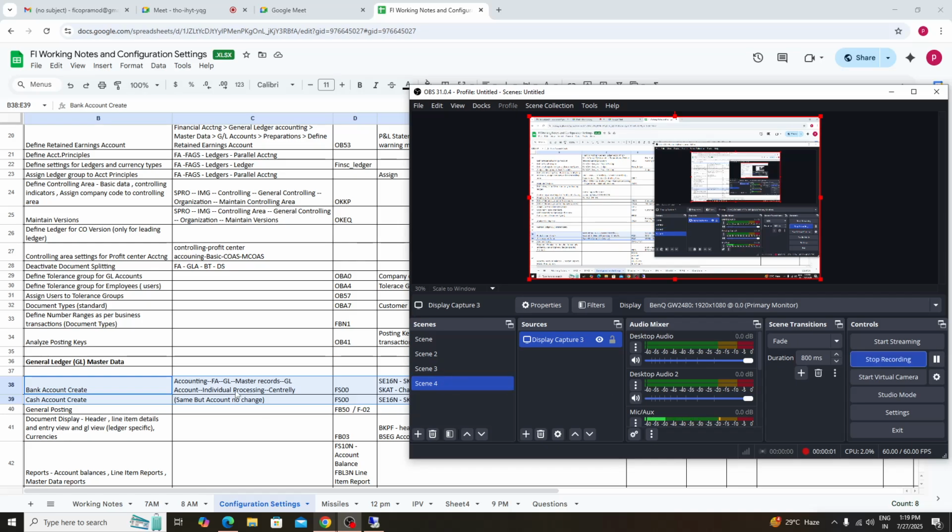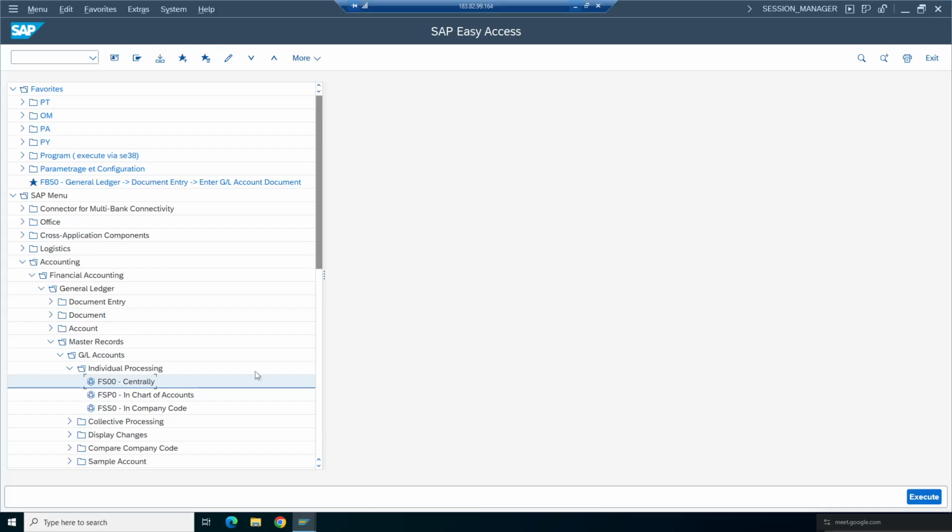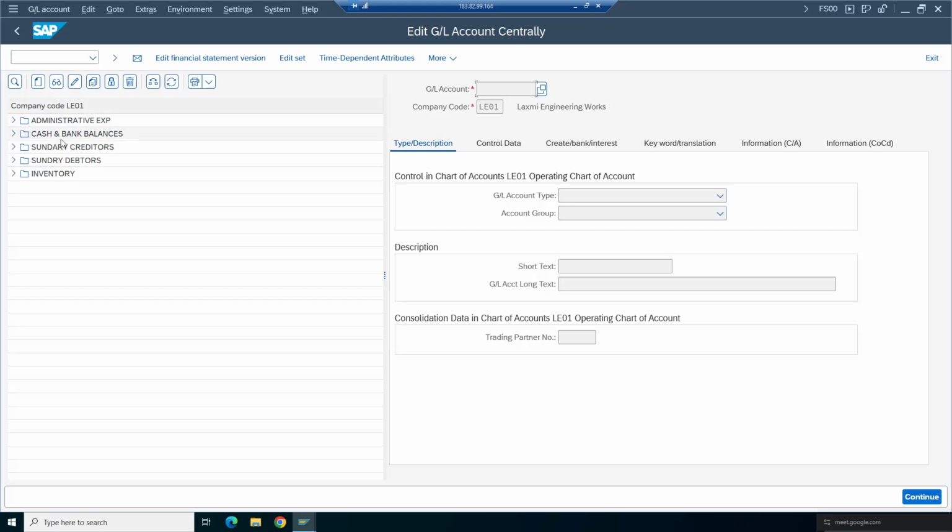Okay, fine. So we'll discuss the master data. Financial accounting, general ledger, master records, GL accounts, individual processing. Click on centrally. FS00 is the GL master transaction code. This is not our company code. Anyhow, we have not. So change the company code here.